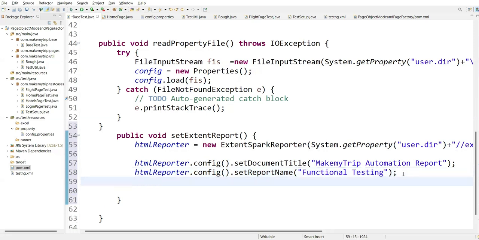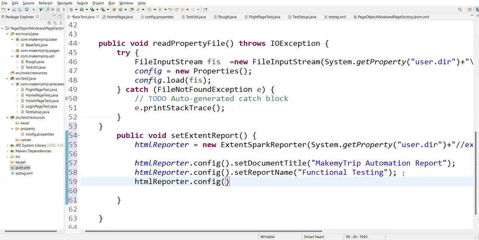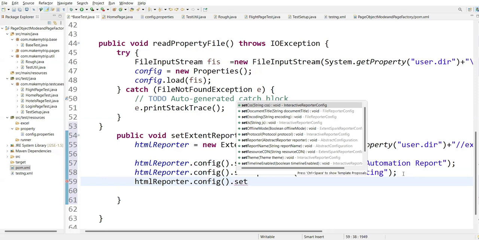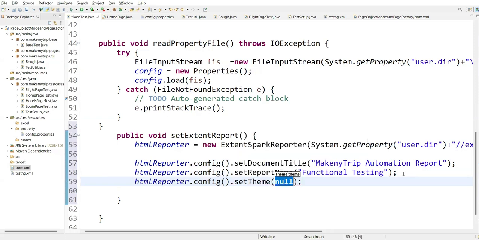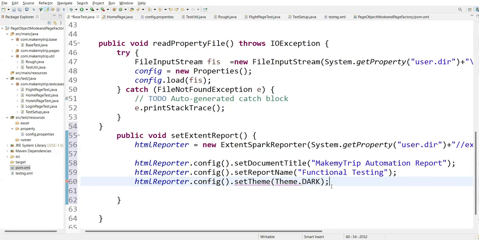Suppose you want to set the theme as well. We have a standard theme and a dark theme. If you want to set the theme, then you can say htmlReporter.config, here you can say setTheme. Here you can pass Theme dot, dark is there, standard is there. If you want dark, then you can select dark. If you want standard, then you can go with standard as well. Okay. So now, next thing is, these are the options. As per your client request, you can go ahead and add all those things.